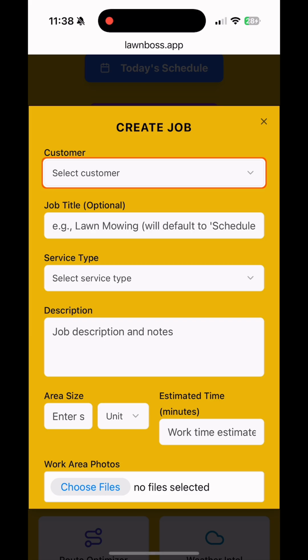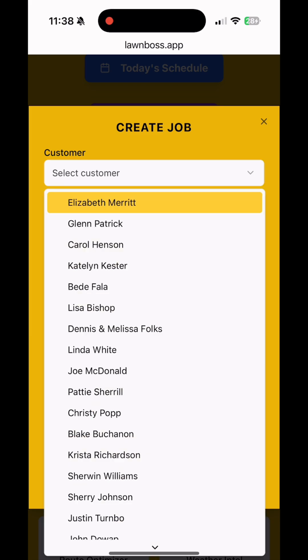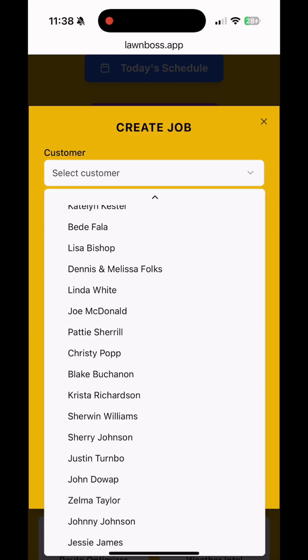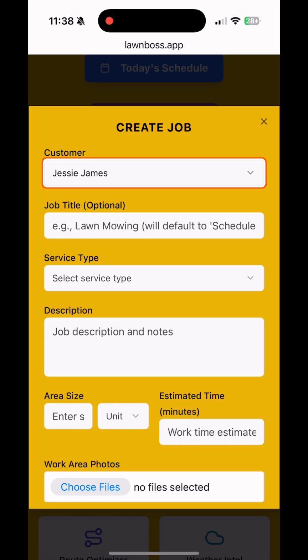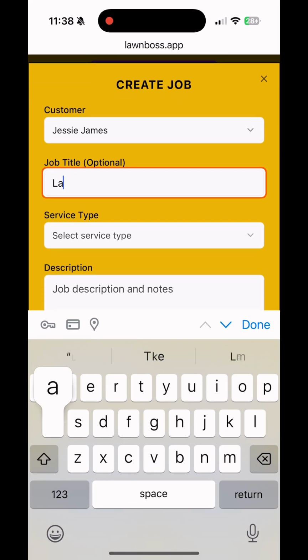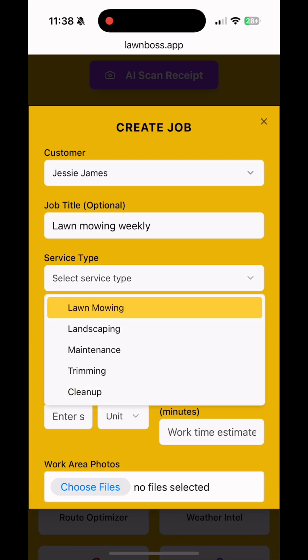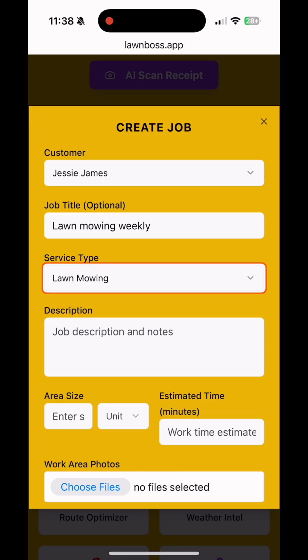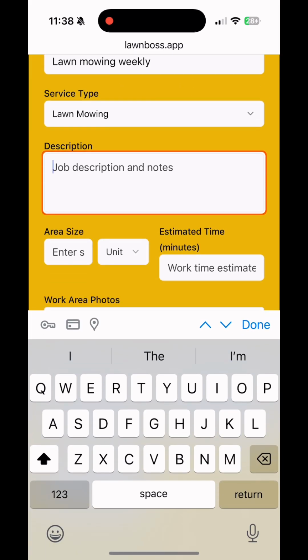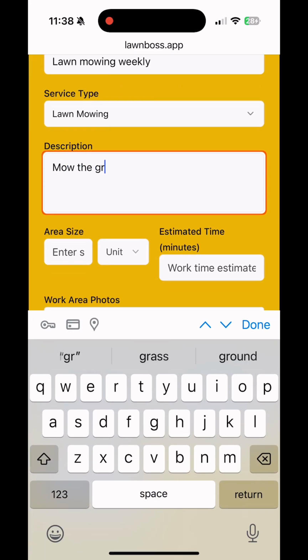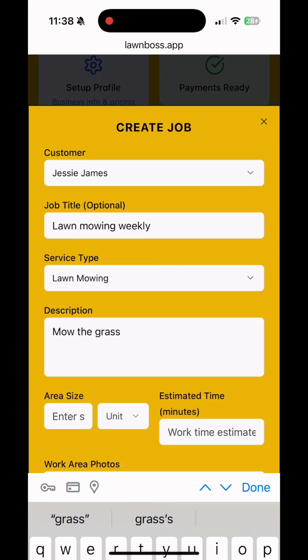So once your customer database is built, you'll have a drop down with all of them in it. So you can always add new jobs or whatever. But for this guy, Jesse James, we have to create a new job. This is the first time we've worked for him. So it's going to be lawn mowing. Sometimes I put weekly or bi-weekly just so when I see it, I know what it is. But it's going to show up in the calendar automatically and in your day-to-day schedule.